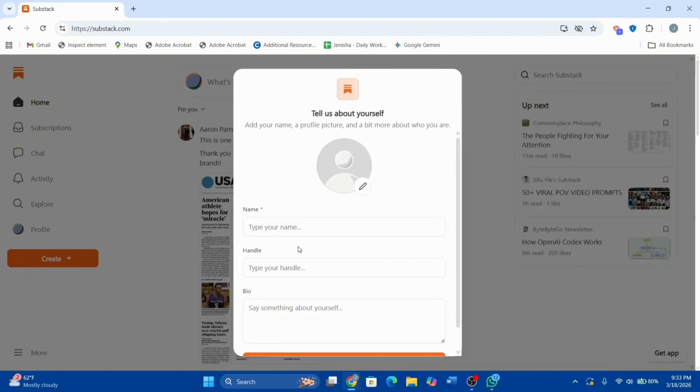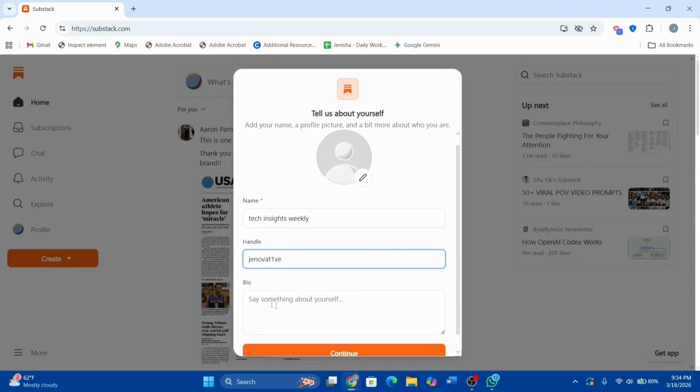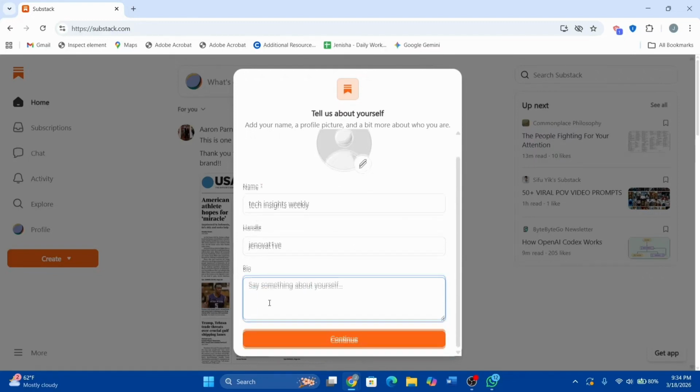Now, once we have done that, we need to name our publication. So write in your publication name in the section, for example, Tech Insights Weekly or something like that. And you also need to provide a handle name. So go ahead and provide a handle name for yourself, and click on this bio section, and you can write a short description of what your newsletter is about, and click on continue.